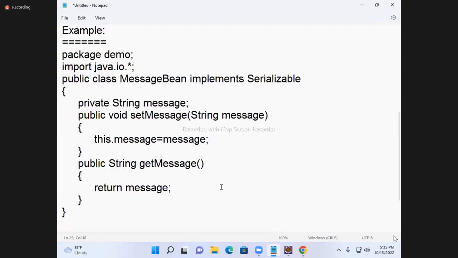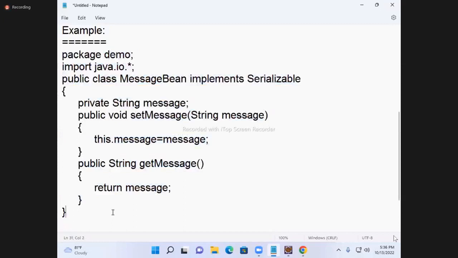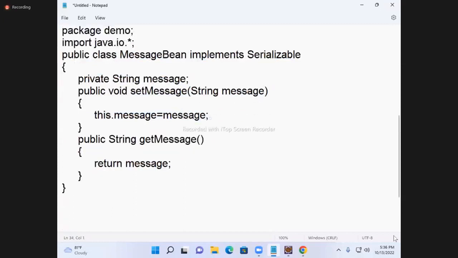So this Java Bean is different. Enterprise Java Bean is different. That we'll learn in Spring class, Spring Enterprise. Here the 7 rules are followed.